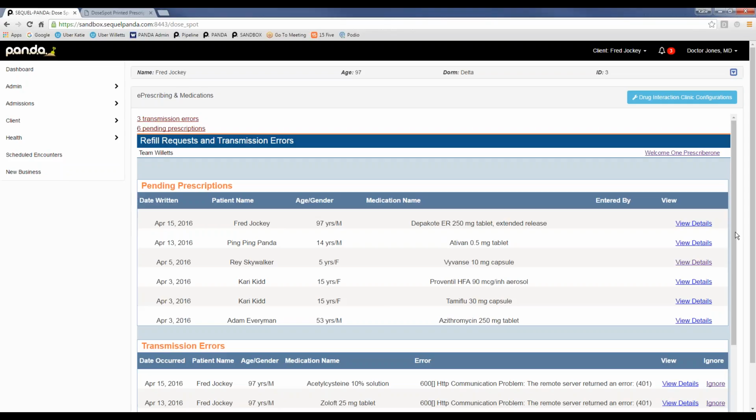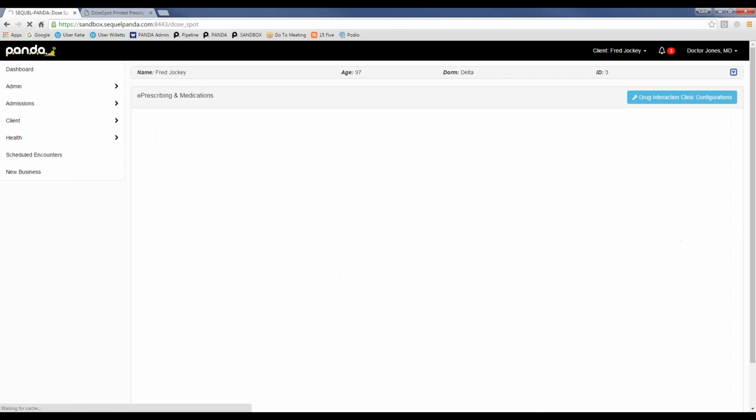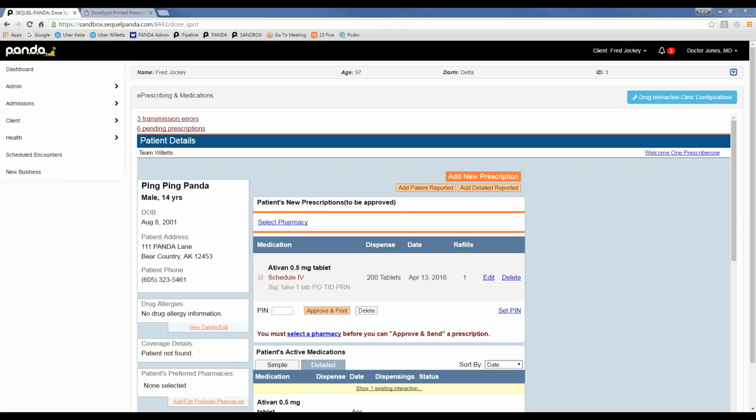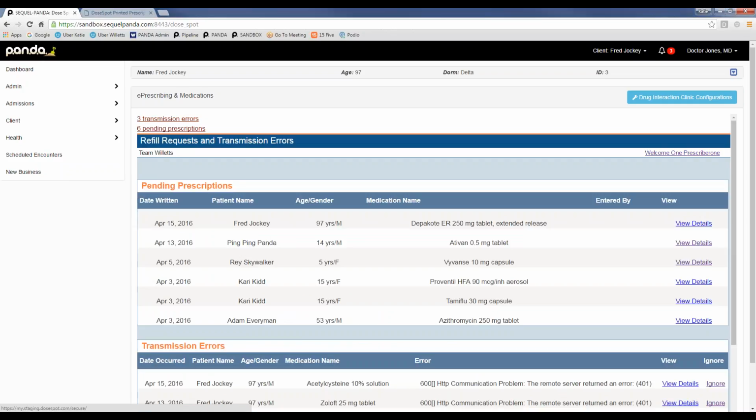So let's pick Ping Panda. We'll view the details on this pending prescription. So I have this medication, it's waiting, it needs to be sent to the pharmacy. All I would need to do is select the medication, put my PIN in, and hit approve and print, because I am not set up to send controlled substances electronically to the pharmacy. No matter which one you click on, it's going to give you the details. It's going to take you to that patient's e-prescribing chart, and tell you what medication is waiting for approval. So I do feel like that is really straightforward.